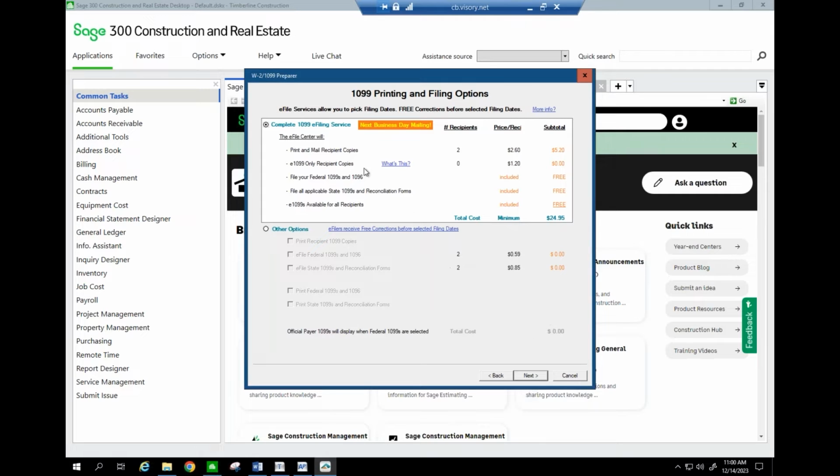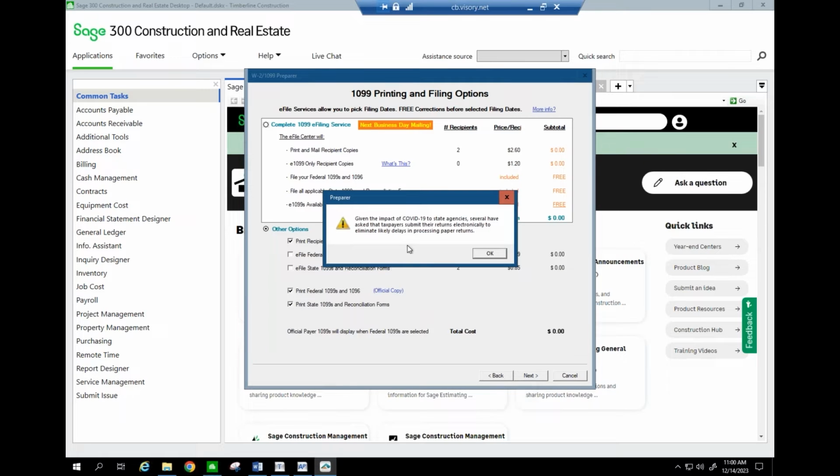If you say, hey, I don't want Atrix to e-file, I want to do this guy here, other options. I want to print my 1099s, right? I don't want to e-file, right? But I do want to print the federal and state forms. Yeah, I forgot this came up.